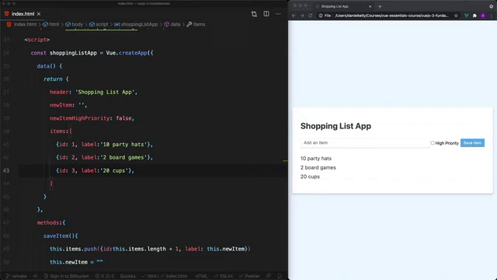Sometimes, it's necessary to only render HTML when certain conditions are true. Therefore, Vue provides us with the v-if and v-else directives that let us conditionally render elements. Cool. We can use this in our app to show a message if we don't have any shopping list items.